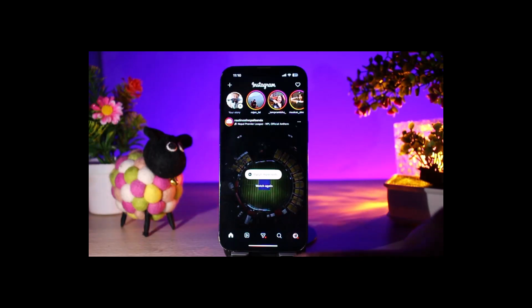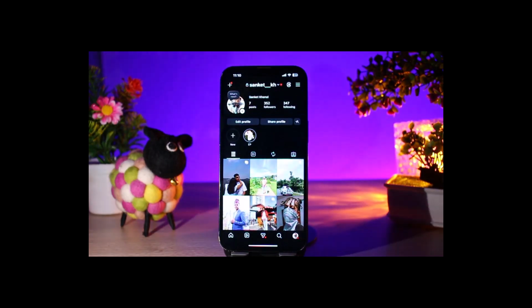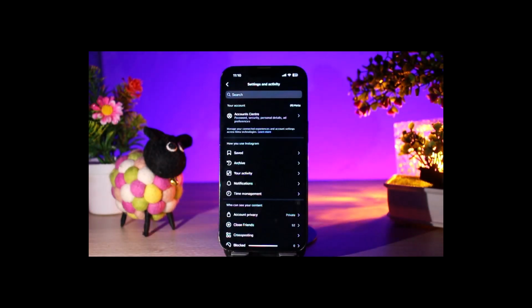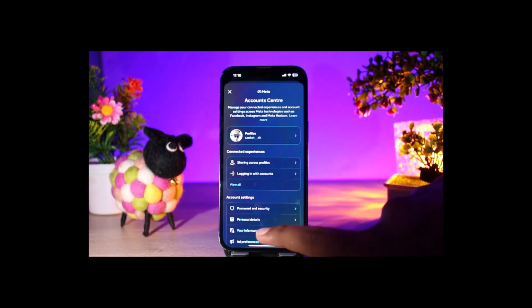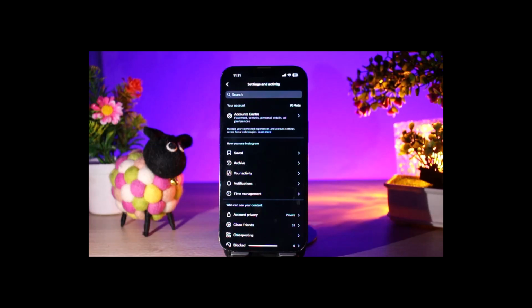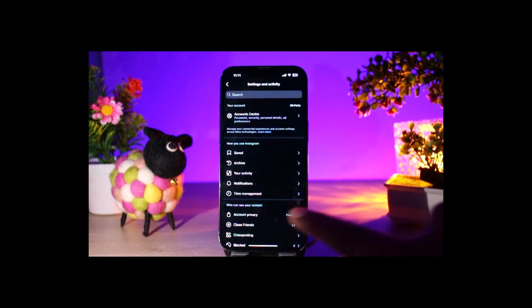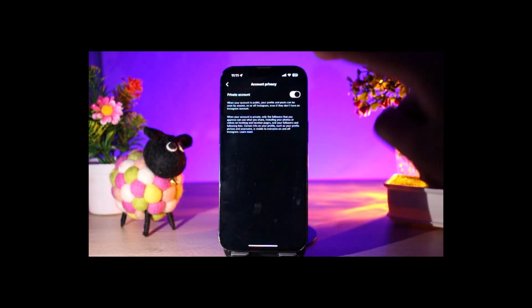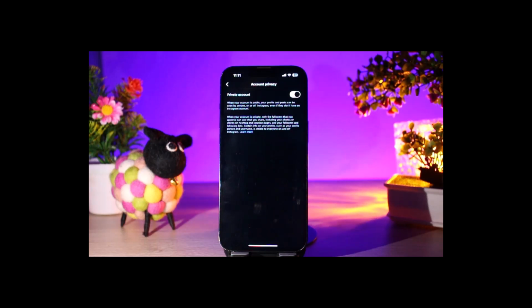Now to do so, you just need to open Instagram and click on the profile icon at the very bottom right, and from here click on the three straight lines at the very top right, or click on the menu, and from here you just need to tap on the option of Account Center. So this is the homepage of settings and activity, and here you will see the option of account privacy, and from here if you have a public account, you will see the private account button off. So toggle it on to make your account private, and you'll be able to hide your following list.